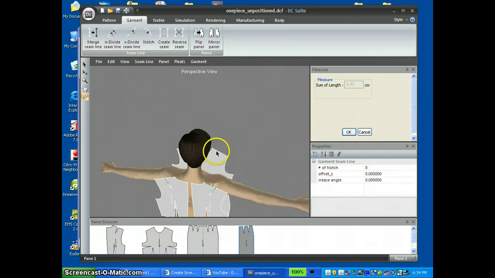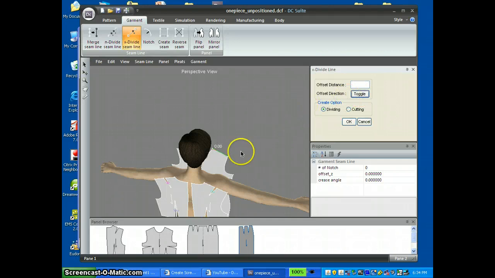And then I'm going to click over here. Actually, first I'm going to click on the X divide seam line icon up here. And I'm going to click on this line. And I need to make a notch that's 5.97 in from this edge. Now right now it's measuring from the other edge, so I'm going to go over here and toggle the offset direction. And you see that that switches it to be going the other direction. Now I can enter in my exact measurement up here, 5.97, and click on OK. And there it's made my notch.